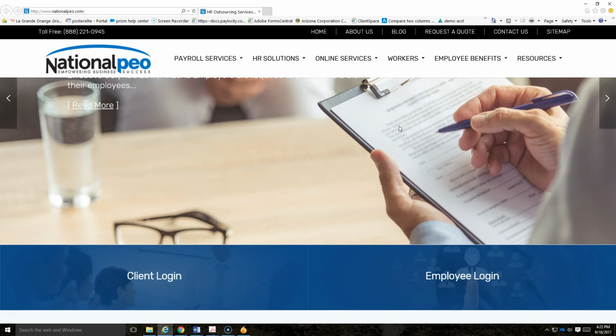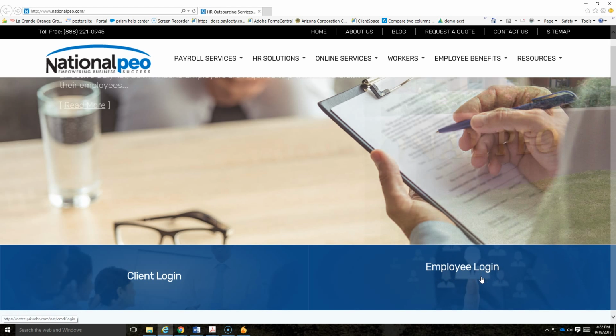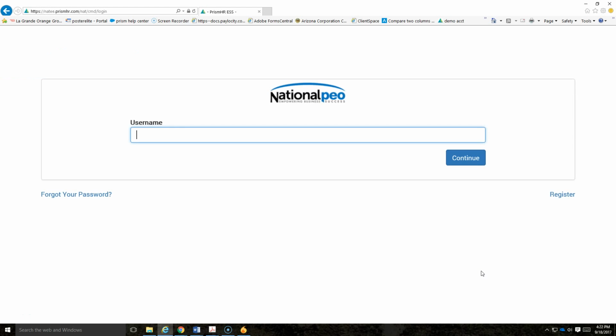Employees can also view their PTO balances via the employee self-service website. If an employee already has an account, they'll be able to log in to view the data. They can access their account by going to nationalpeo.com and clicking on the employee login link. If they do not already have an account, they can register directly online through the login portal.